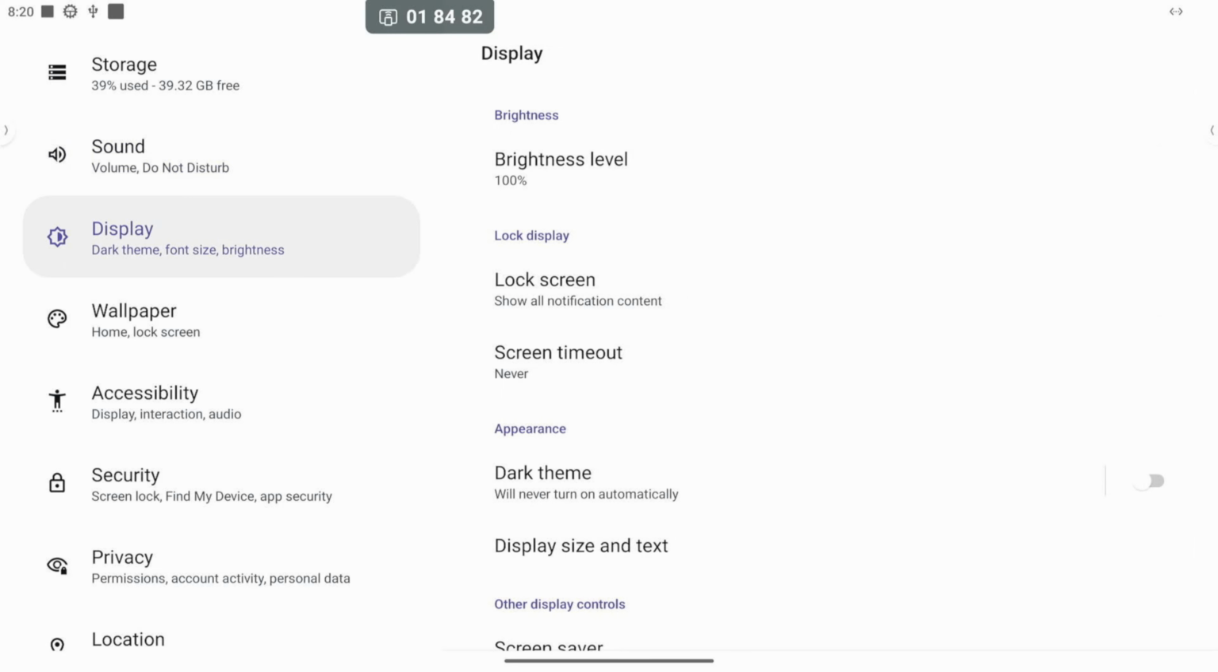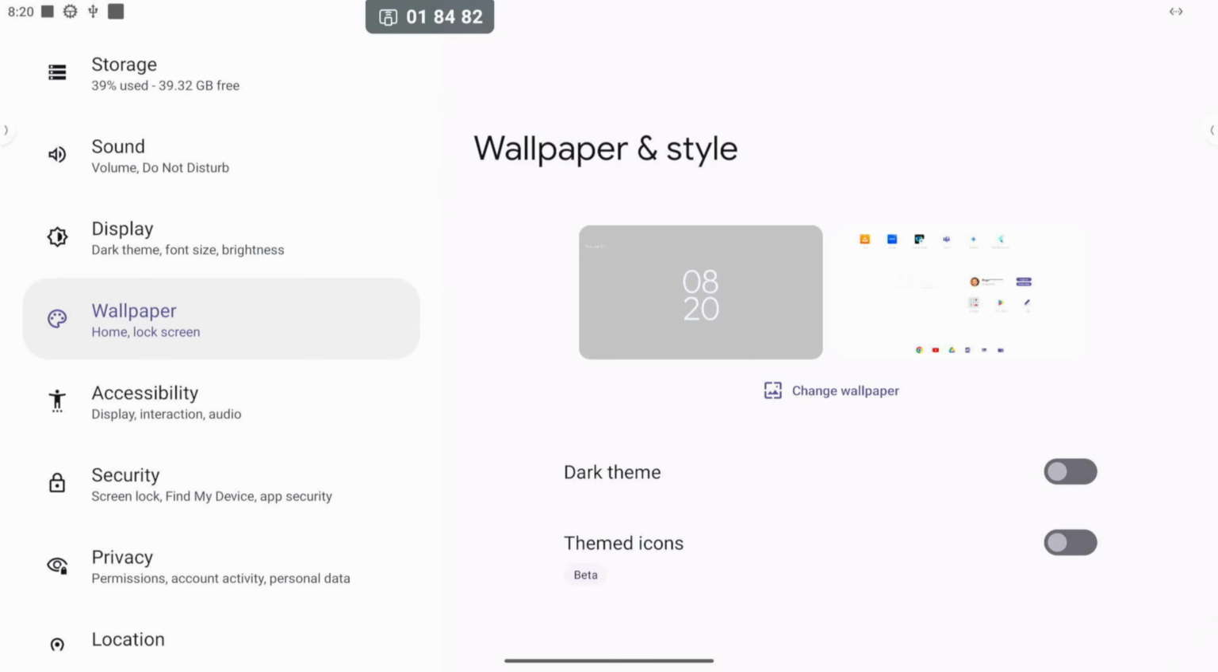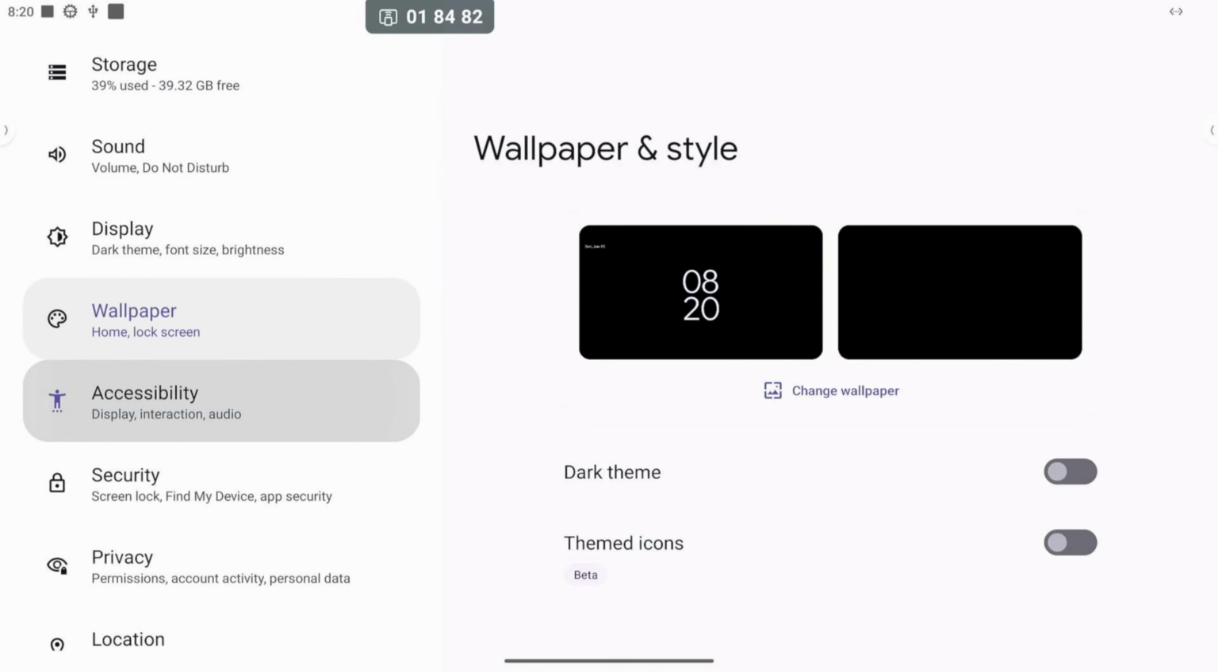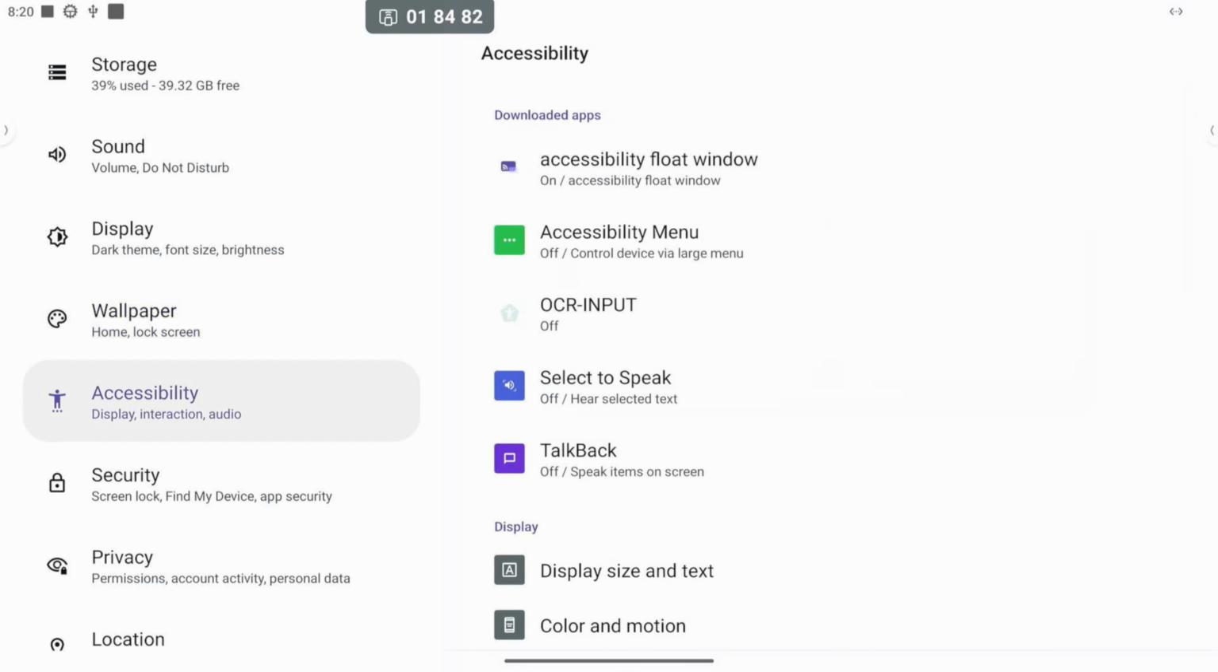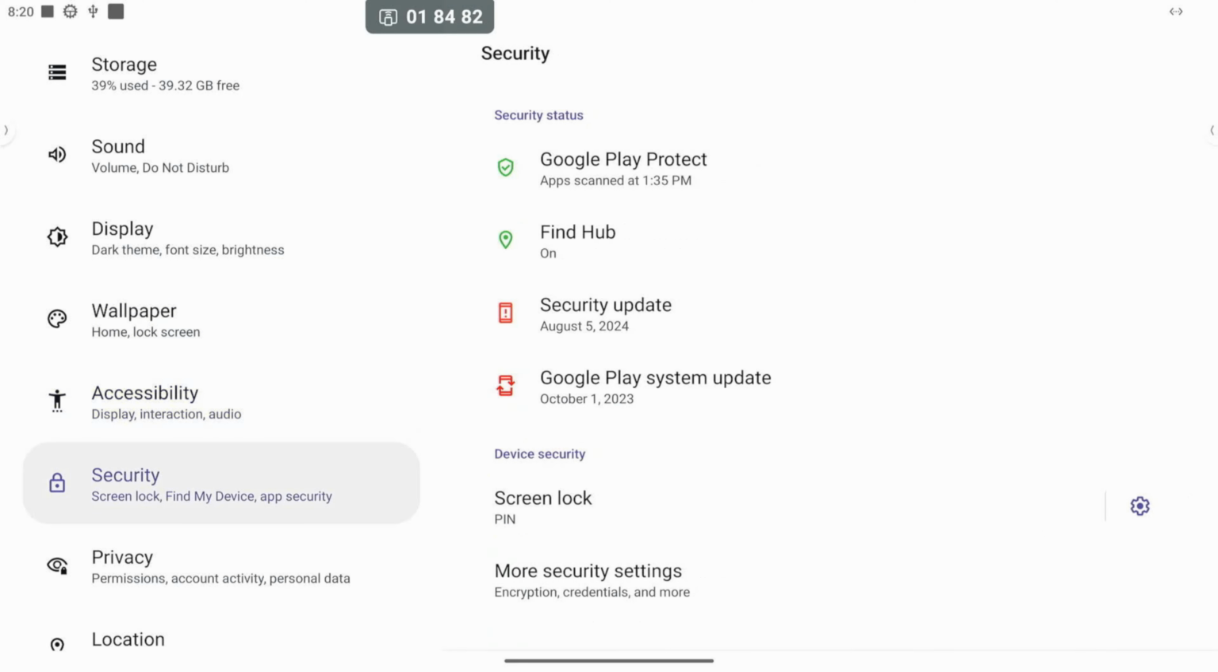We have accessibility for downloaded apps. We can enable and disable different types of menus. Security, Google security status, Play Hub, screen locks, and additional security settings are also available for smart lock, admin apps, credentials, trust agents, pinning, and Android safe browsing.